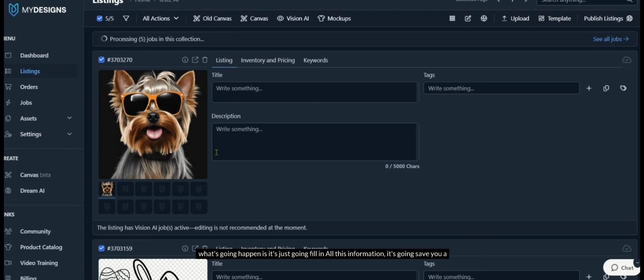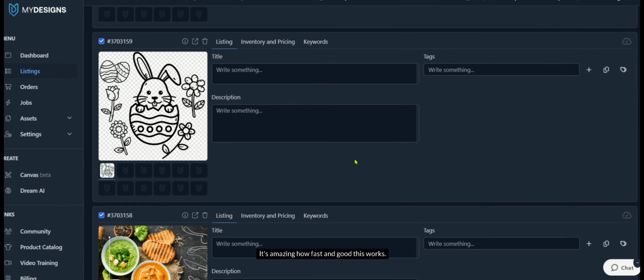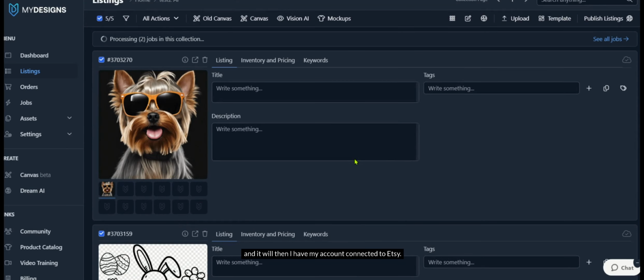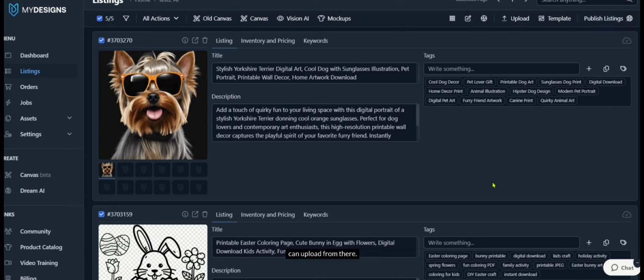Now, what's going to happen is it's just going to fill in all this information. It's going to save you a ton of time. It's amazing how fast and good this works. And you see, I have all these listings here. I have my account connected to Etsy. So it will send it to Etsy drafts when I click publish and whatnot. And then I can upload from there. And that's great that it goes to drafts. So then you get to give it a final look over. And you're not being automatically charged your listing fees, your 20 cents it is at this time.